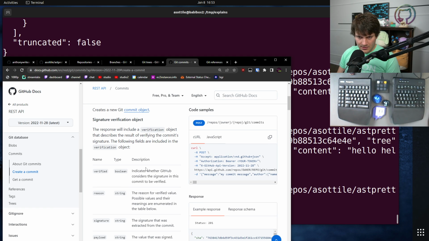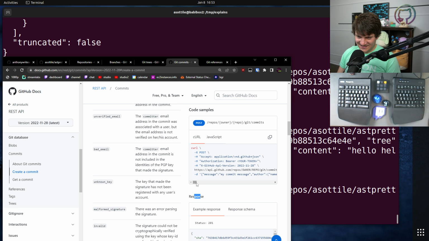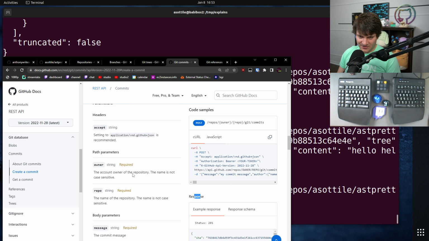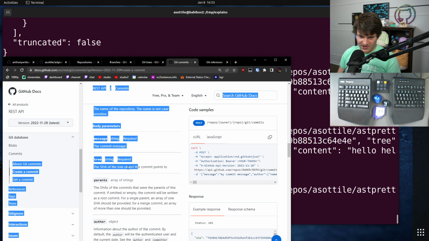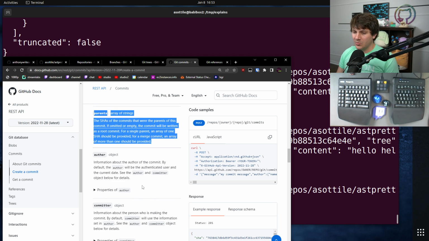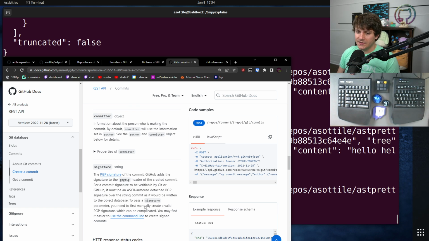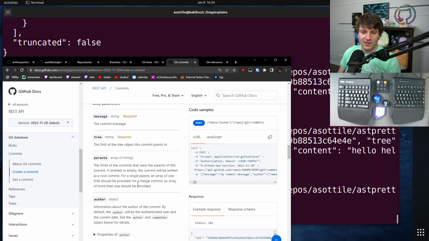We need, what's the minimum requirement? I think we just need message. I don't think we need anything else. We need message and tree, and I think parents. Message required, tree required, parents, array of strings. Okay, so this is where we tell it what the base commit was. You can also customize author and committer. If you don't do this, it'll use whatever your user account is. You can also customize signature as well, but you don't need to do this. By default, API commits are signed using GitHub's special API signer thing. So we're going to get a signed commit out of this, which is also kind of cool.